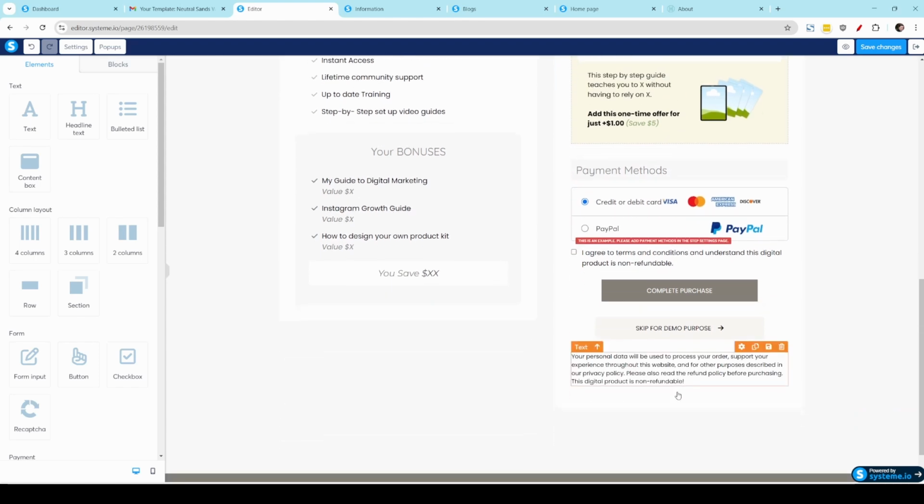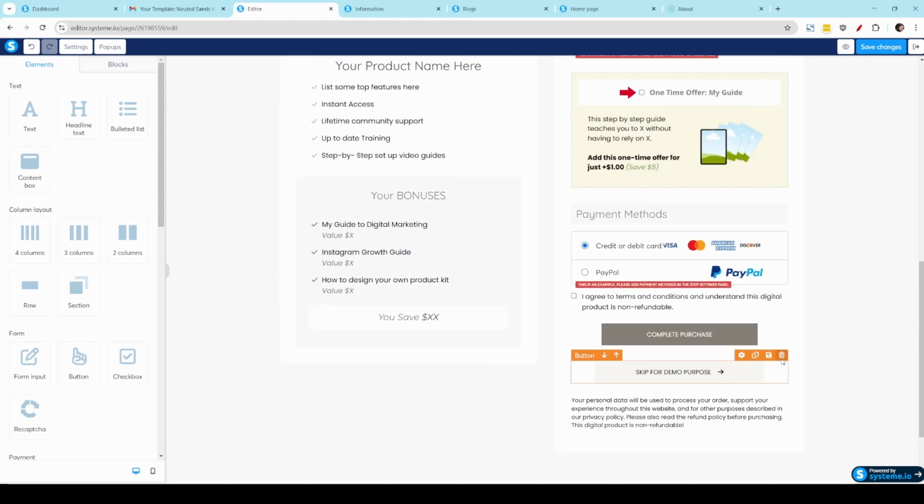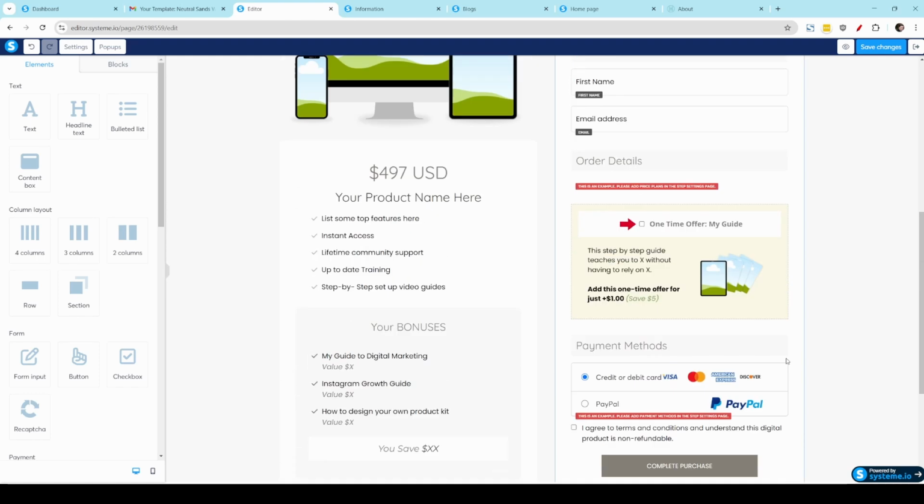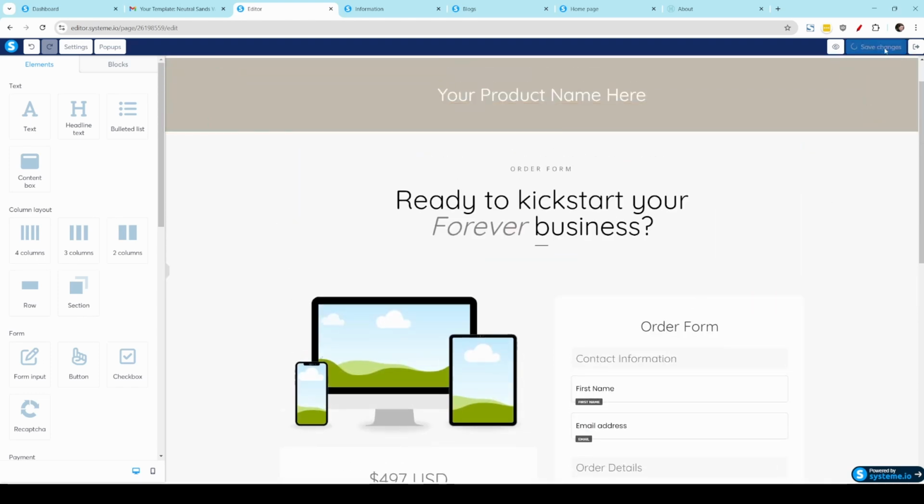All these details are already set up for you. You can get rid of my demo button there. And once you've made all your text changes here, you can save the page and we'll go ahead and make this actually work.